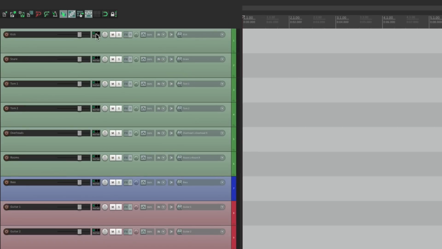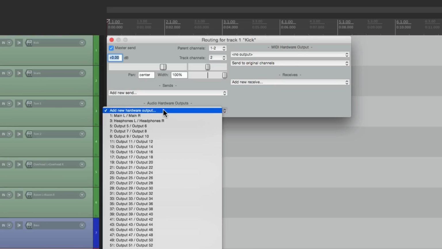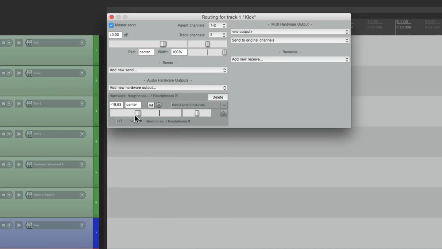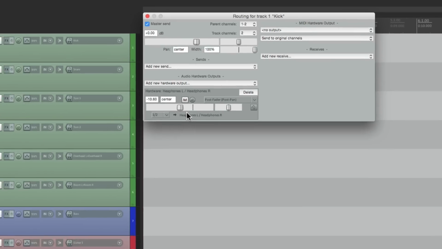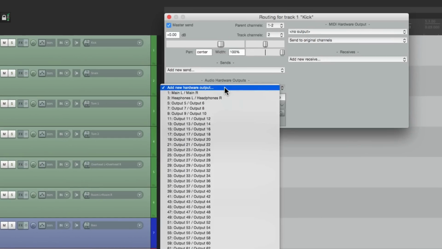Go to our kick mic. Our master parent send is going to our main outputs. But if you want to set up a headphone mix, you can go right here and choose our headphone output. And then right from here, you can adjust how much level is going to the headphones from our kick track. So it's a lot easier than just seeing the output numbers. We can put names based on what they're plugged into.